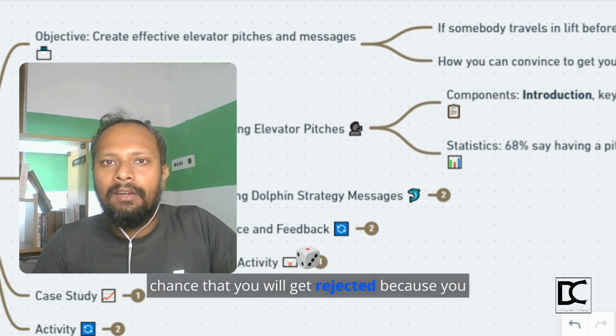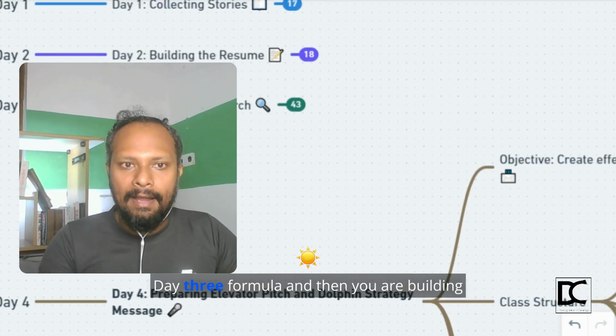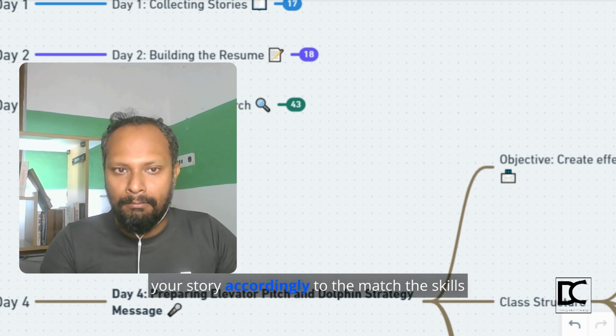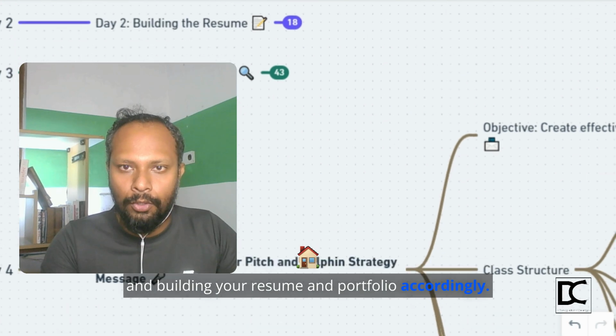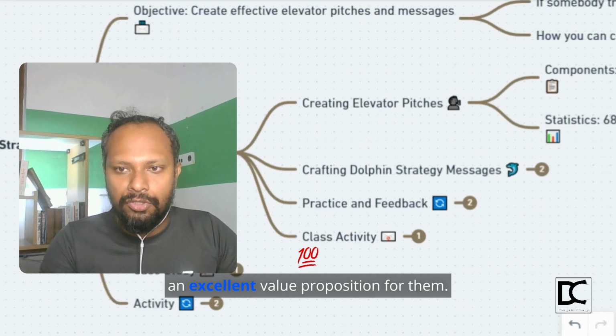There is no chance that you will get rejected because you strategically found the need using the day 3 formula, and then you are building your story accordingly to match the skills and building your resume and portfolio accordingly. And then what happens is you create an excellent value proposition for them.